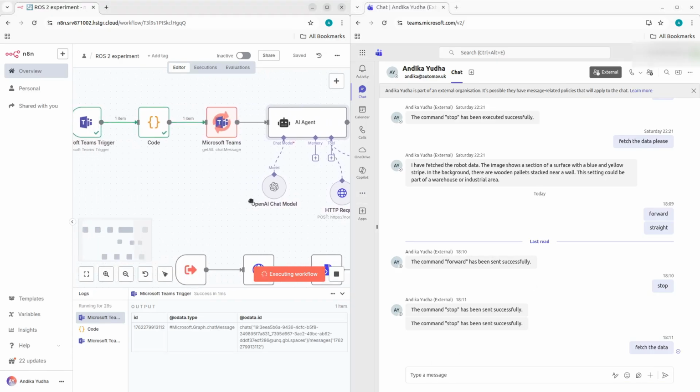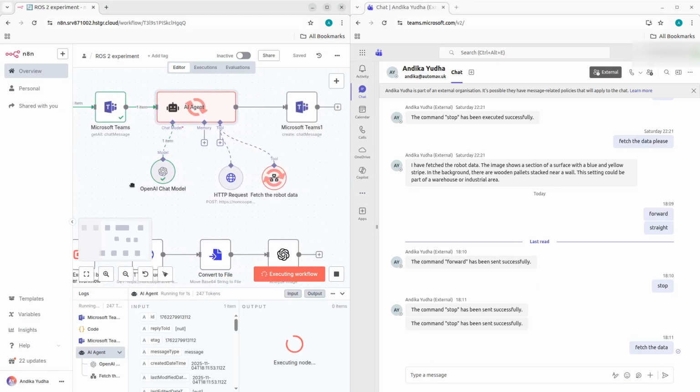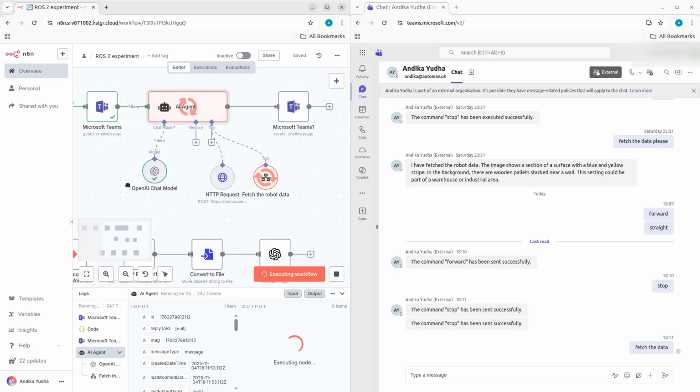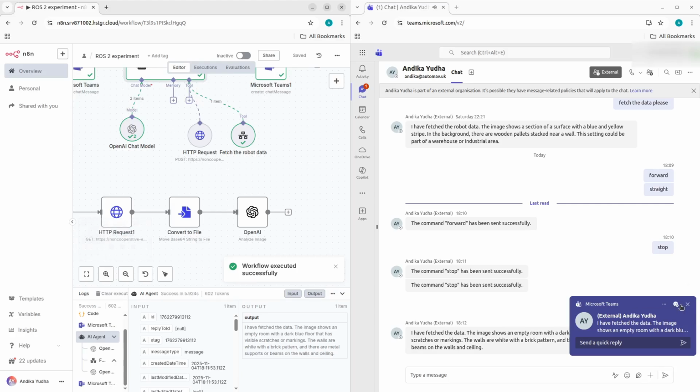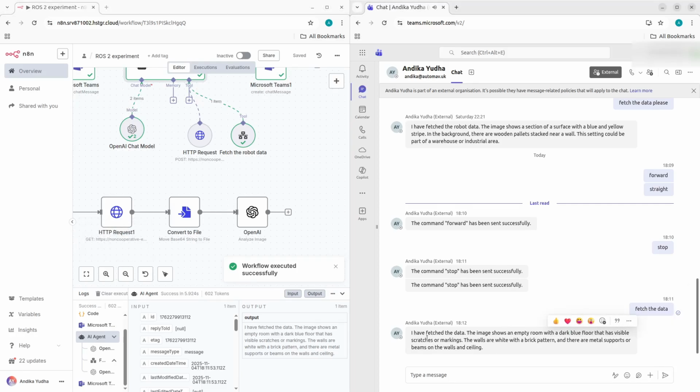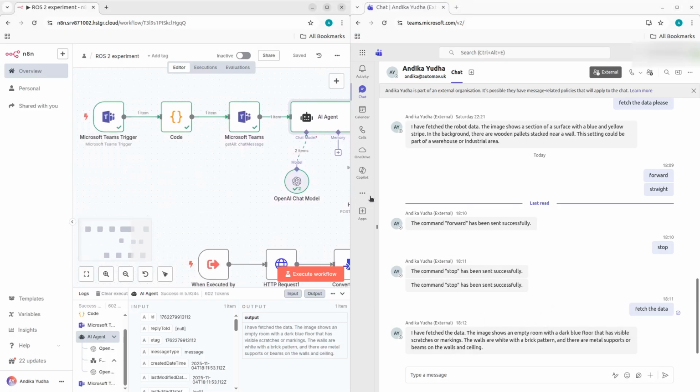Let's see. Yeah, there we go. Let's see what I have fetched. The image shows an empty room with a dark blue floor that has visible scratches or markings. There you go, it's working. And let's have a look.